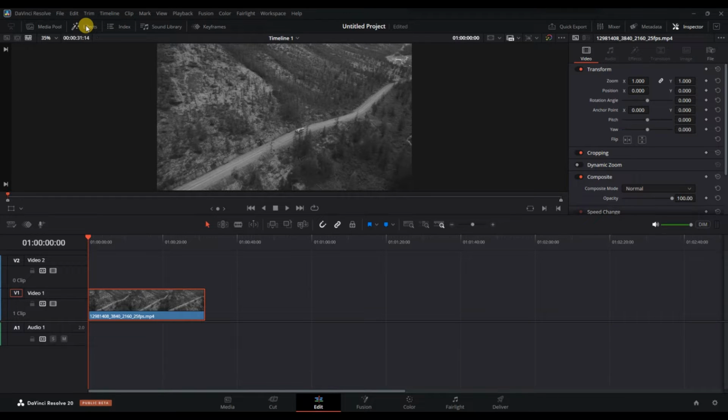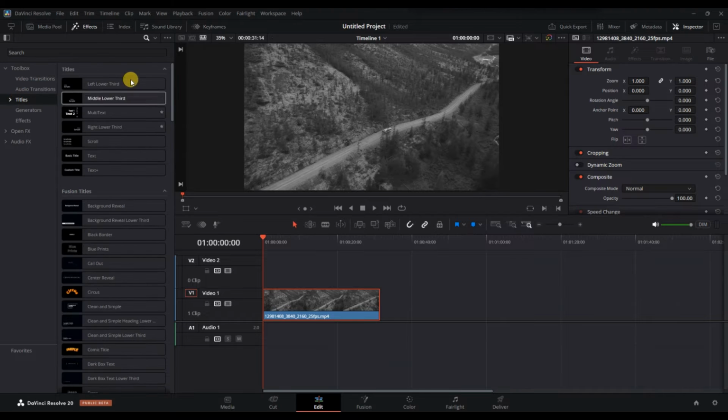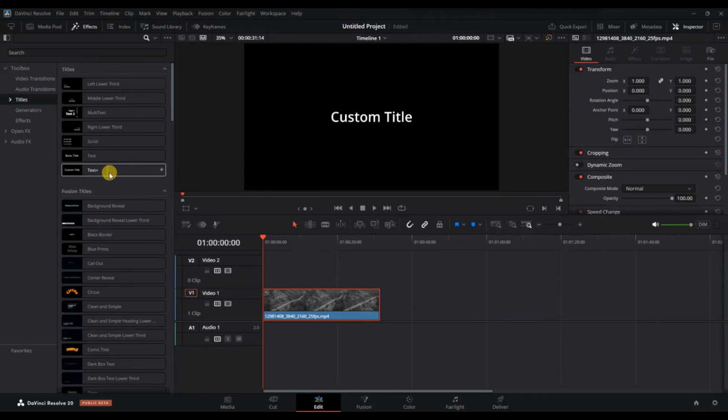Next, go to the effects library located at the top left corner. Click on it and under toolbox, select titles. Here you will find different title options like scroll, text, text plus, multi-text and more. Here I'll create a title using the text plus option.